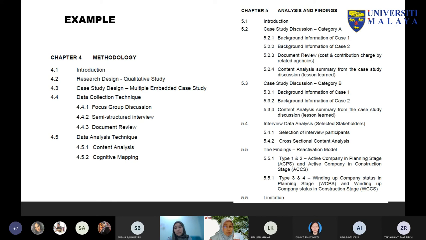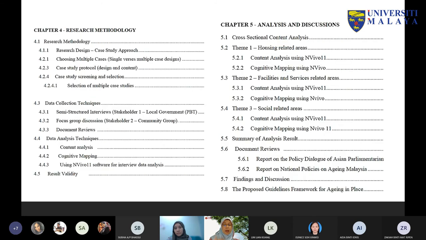So how I transform the information that I get from the analysis that's done and develop my model or establish my model. And then this one, how I transform it into the proposed guideline framework. So for this, you can take a look at the journal paper. I showed the link on the slide just now about aging in place. Okay, so you can see how the process of analysis is done and how I present the finding of the guideline framework.